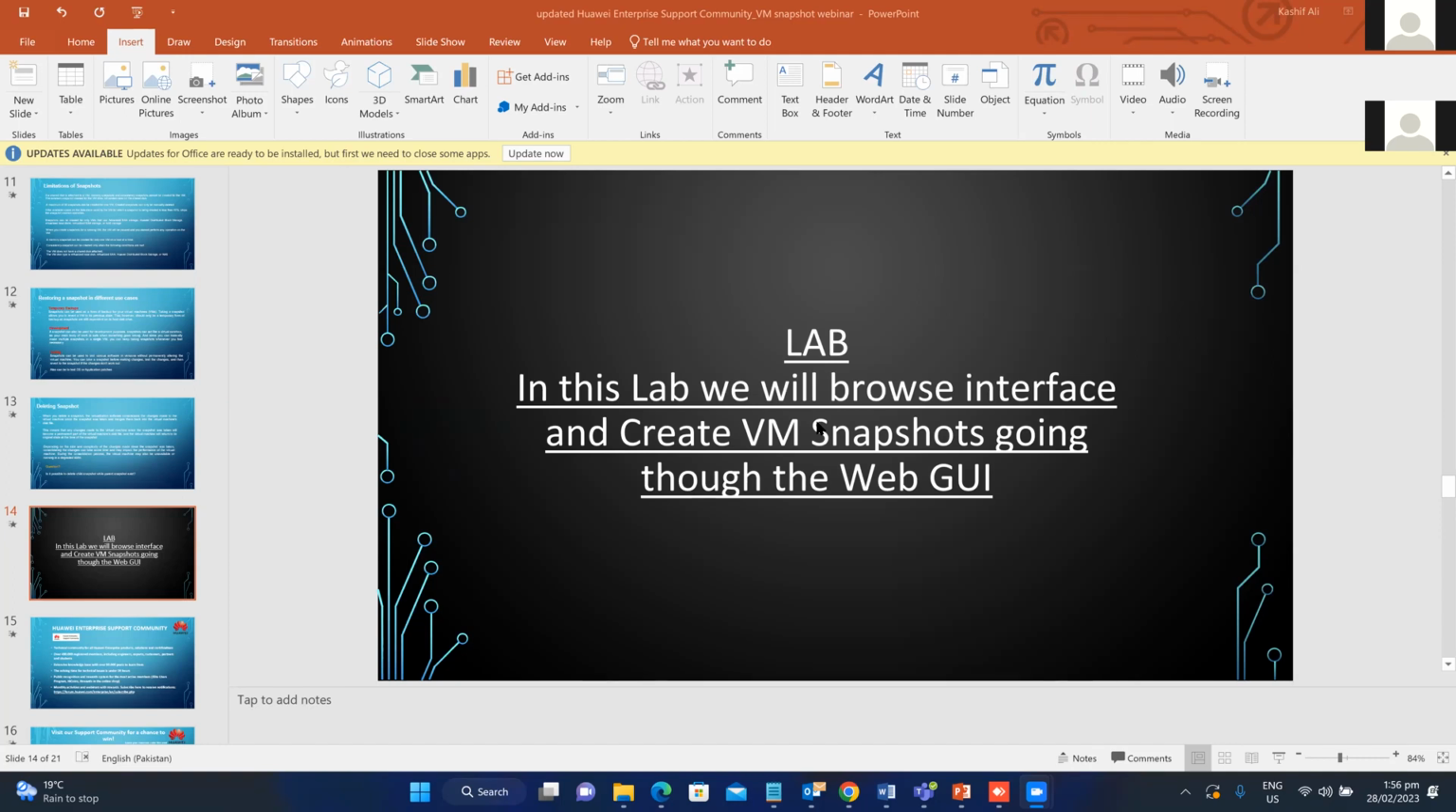Is there any simulation tool available for FusionCompute, like FusionCube? No, it's not available. You have to install it. It's very easy. You can use a physical server and install it on the physical server. I have already delivered a webinar on how to install FusionCompute on a physical server, so you can go and check.